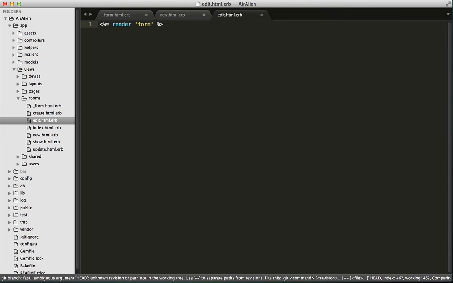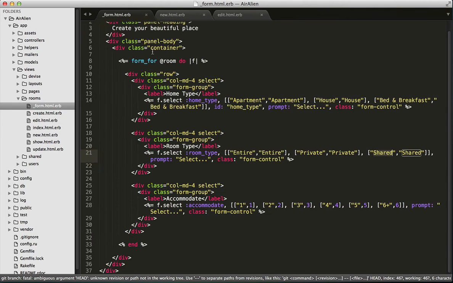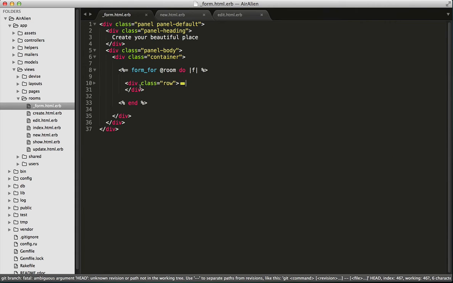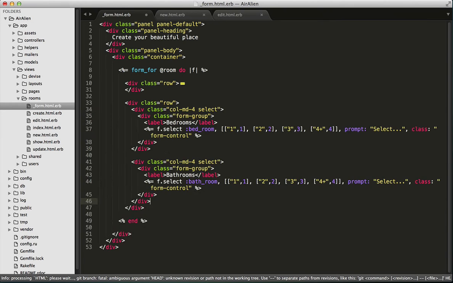Now back to our project folder. Just open form.html.erb. We're going to close this one, and we're going to create another row. Inside this row, I'm going to create another two selections for the bedrooms and bathroom.